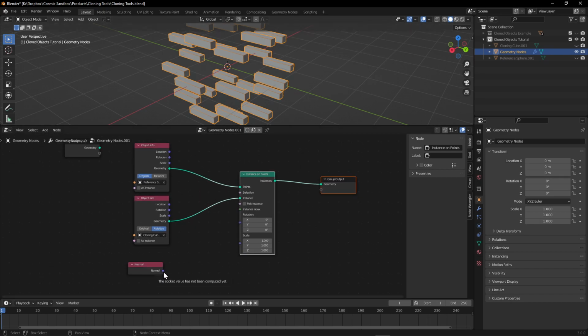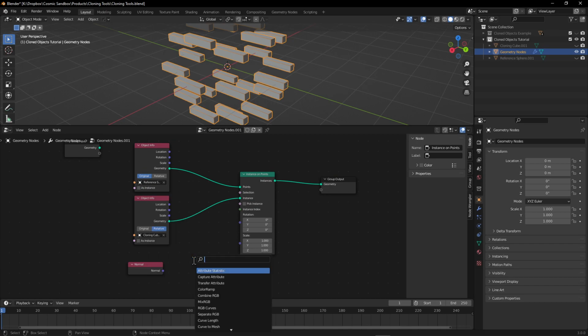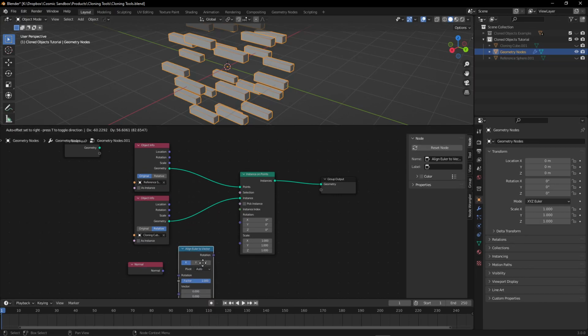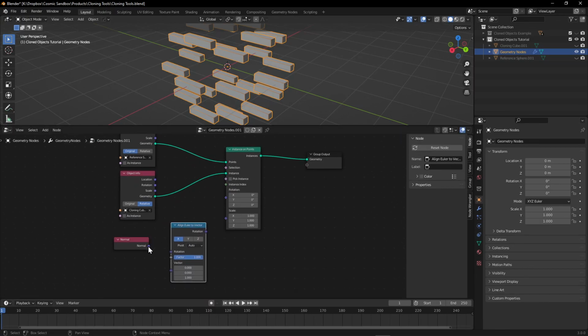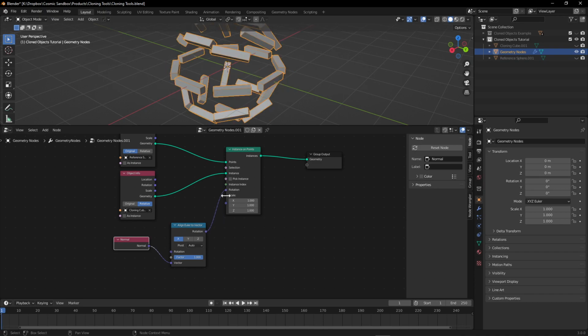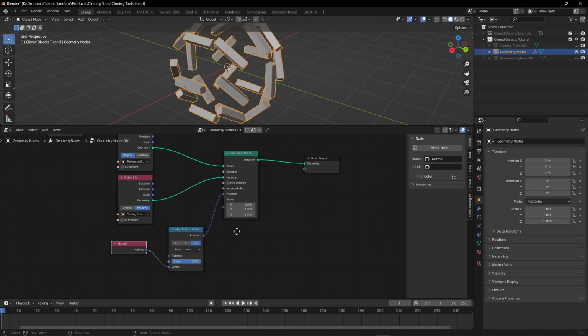But anyways, we're going to go ahead and use that, and then we're going to get another node, and this is going to be Align Euler to Vector. And we're going to go ahead and drag the normal into the vector, and then the rotation into the rotation. And we're going to align the z-axis.